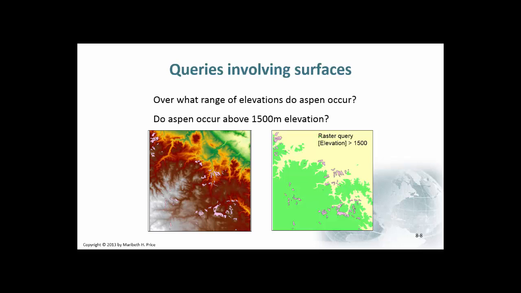When working with rasters, you can query based on pixel values. Shown here are digital elevation models, and you can select those pixels that are above 1500 meters in elevation.